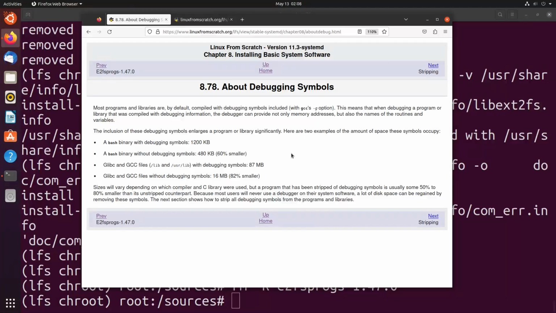Okay, now that we have finally finished making the software, we come to the final part of chapter 8, debugging symbols. This is just an example of what it's like to have the debugging information as part of your software. It gives examples of bash binaries, glibc and gcc files with and without the debugger information. It's generally known that if you strip out the debugging symbols, you'll shrink the software down by 50 to 80%.